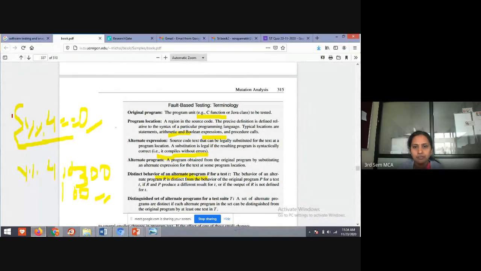So here are some of the terminologies related to fault-based testing. The original program may be in the form of C or Java or C++ or COBOL. Here they have just taken two programming languages as examples, C and Java. The program location is a region in the source code. The precise definition is defined relative to the syntax of a particular programming language. Typical locations are statements, arithmetic expressions, Boolean expressions, and procedure calls, which are nothing but functions and methods we call in the main program. These are all program locations.